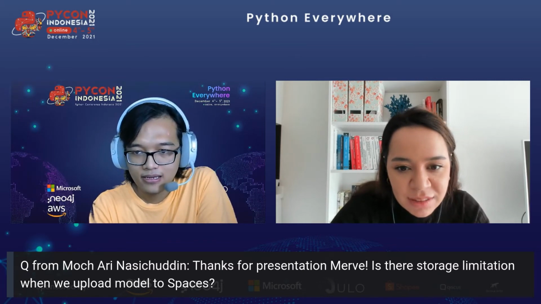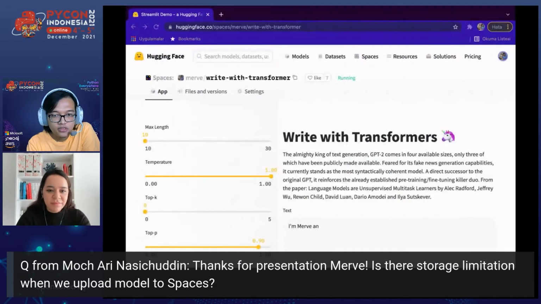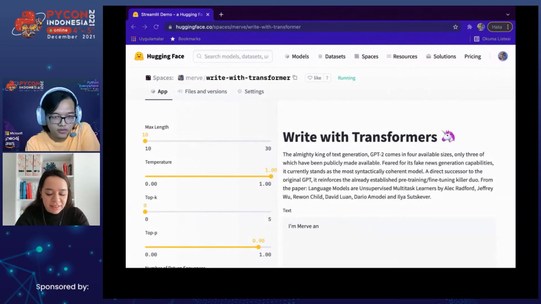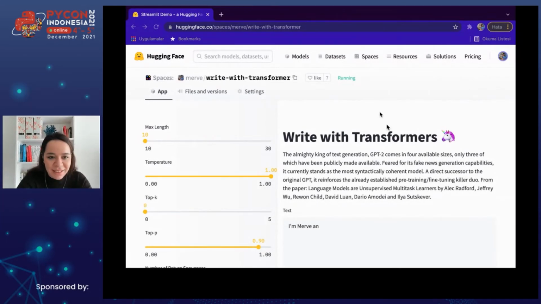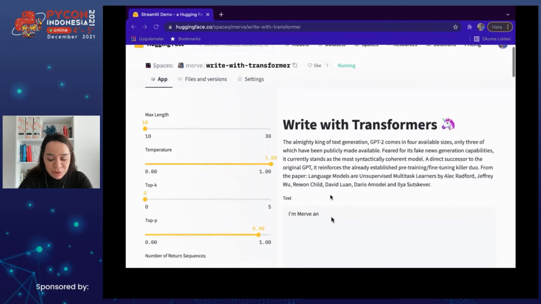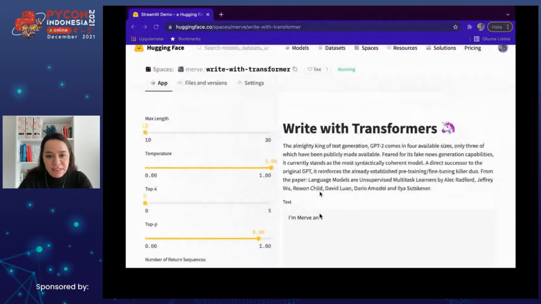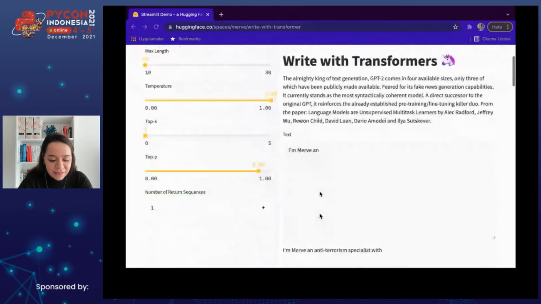So I'm going to share my second screen. Okay, I've shared it. Basically, in Hugging Face, we have this. This is my favorite application, even before I joined Hugging Face. Sorry, I have two cursors because of an iPad bug. I have this application that lets you write with transformers, with GPT-2. I built this using Streamlit and Hugging Face.